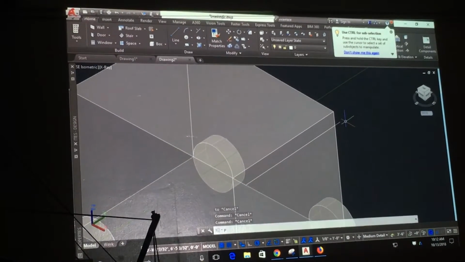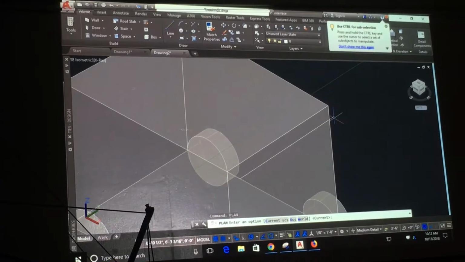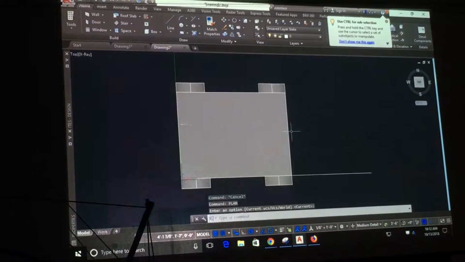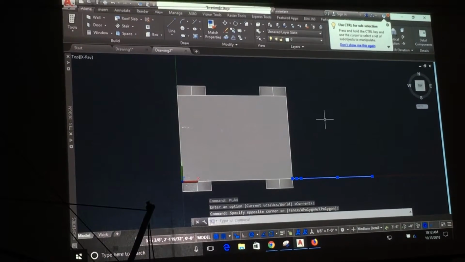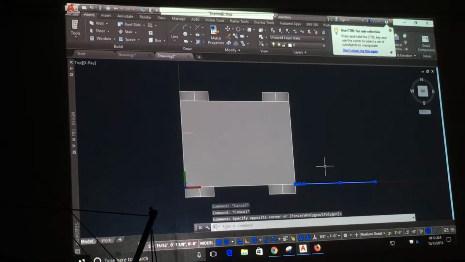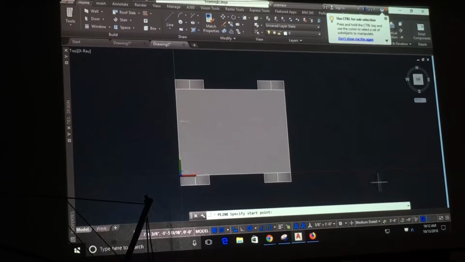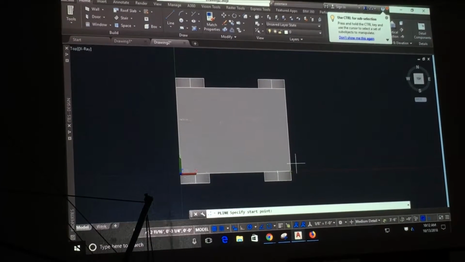Well, it's not doing it. It's not doing it, but it should do it, right? So, let's do it, okay? I was doing it the wrong way. Okay, let's go back to the line, right? Let's do the polyline. Watch, okay? Polyline from this endpoint.